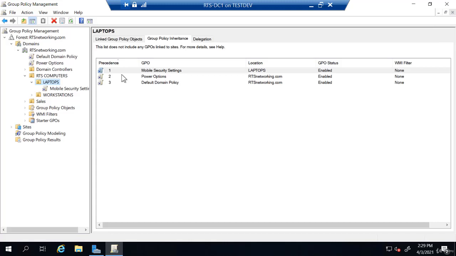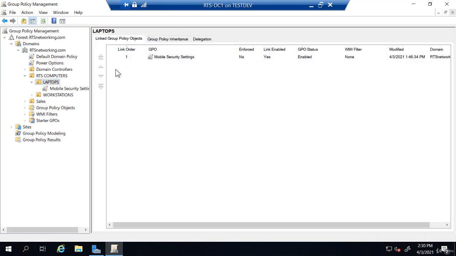Very easy view. Now, when we look at the laptop's OU, mobile security settings is the only policy linked directly to this OU. So I do know that I'm getting power options and default domain policy. I'm getting those through inheritance, and their location is at the RTS networking domain level. Where if you click on linked group policy objects, you see any GPOs linked directly to your location. Now, in my case, that's just the mobile security settings, where the inheritance will show you policies linked to your location and the ones you inherit from above.